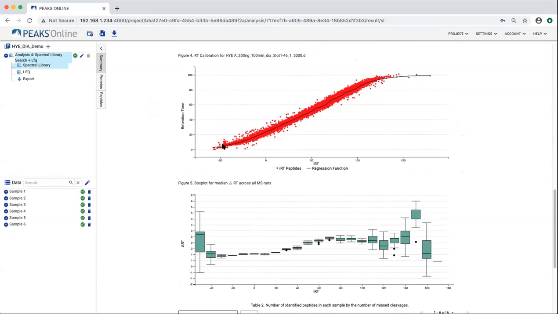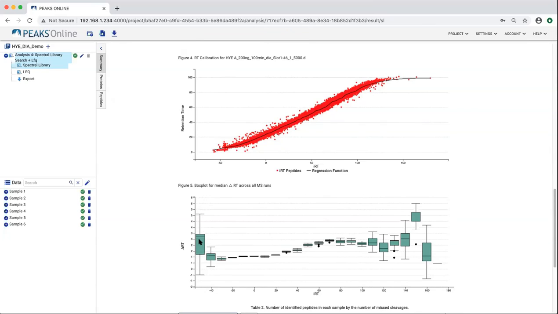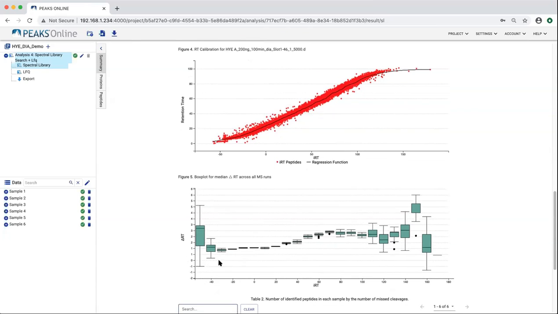And so here you'll see a retention time regression for one particular sample as an example. The red dots represent the internal retention time standard peptides that we have built into our internal libraries. As well, you'll see a box plot, and this shows basically the deviation from the found peptides to the index peptides throughout your run.